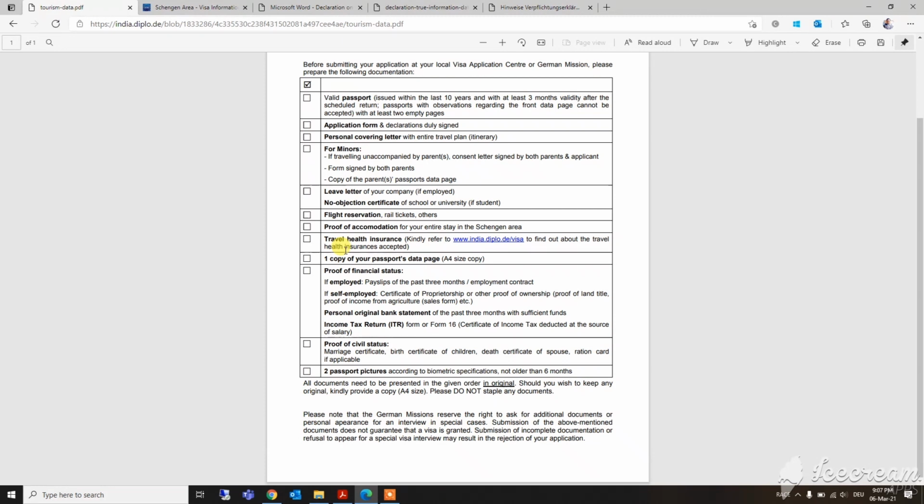For example, if you book some hotels, you need to show this document. Or if you book some vacation home, then you need to show the proof of this vacation home. So this is for those who are coming here and staying for a long period of time.